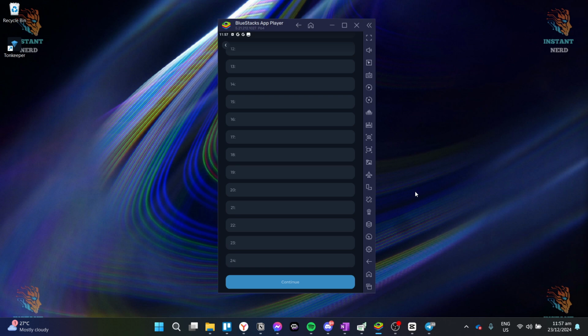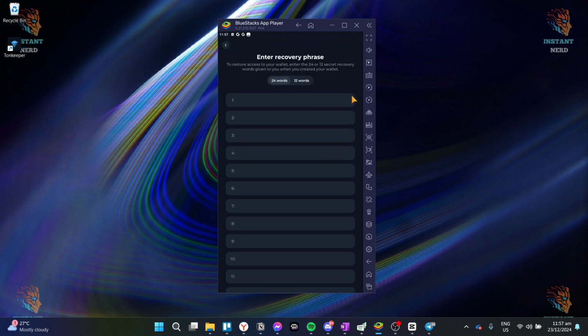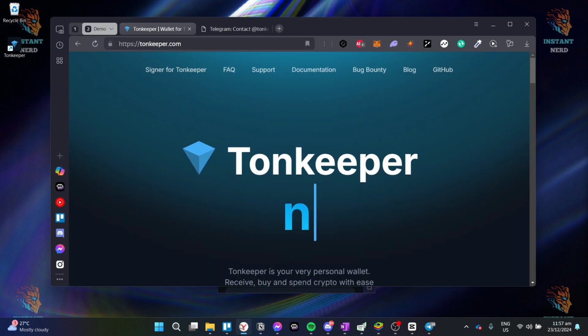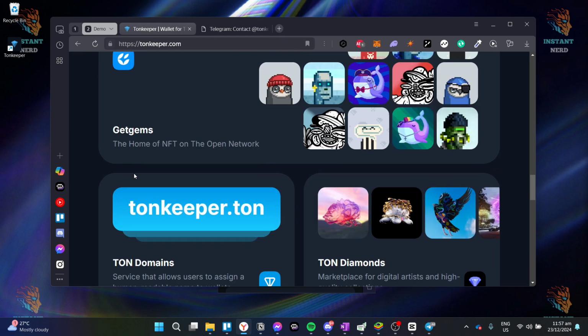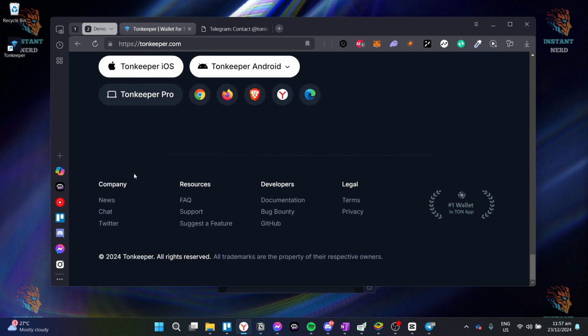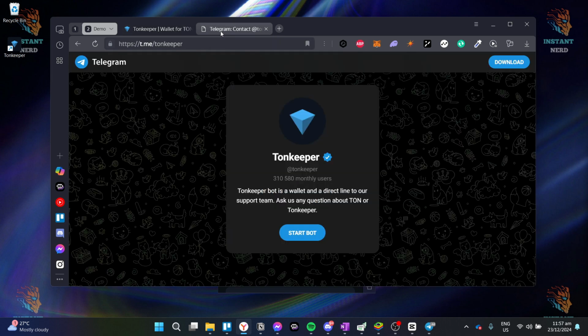And if you weren't able to do that, if you forgot your secret recovery phrase, you just want to go to your browser and you want to search for tonkeeper.com. You want to scroll down, and then you want to click on support, and then you will be redirected to this page.